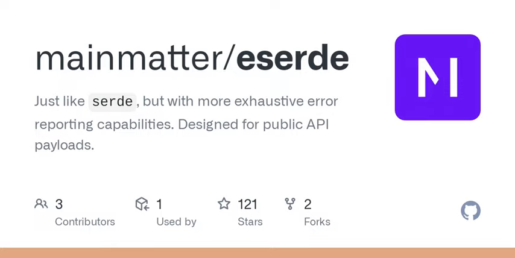It's designed to stop as soon as it encounters an error. And this leads to a frustrating feedback loop for developers when they're trying to fix issues in user-provided payloads. Imagine going through the process of sending a request, receiving one error back, and then going back to square one to fix just that error. It's not efficient, right? This is where a new player enters the scene called eserde.